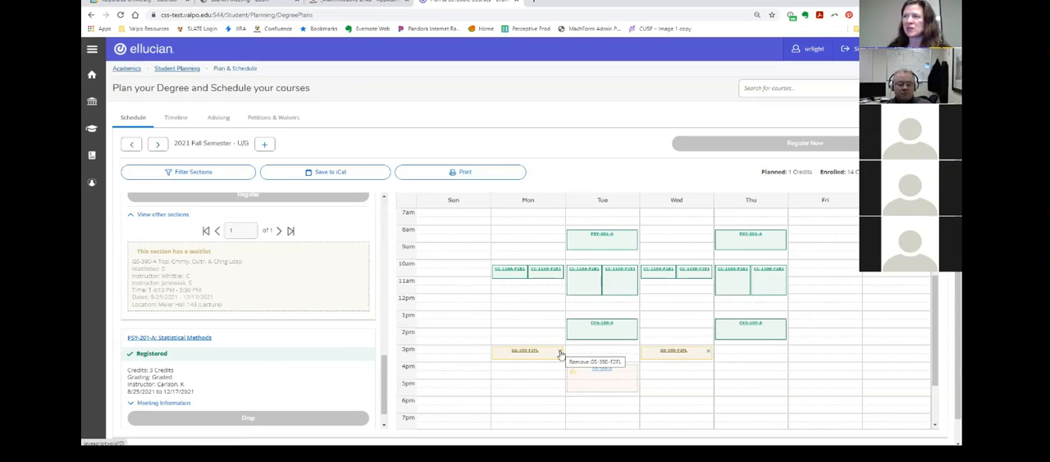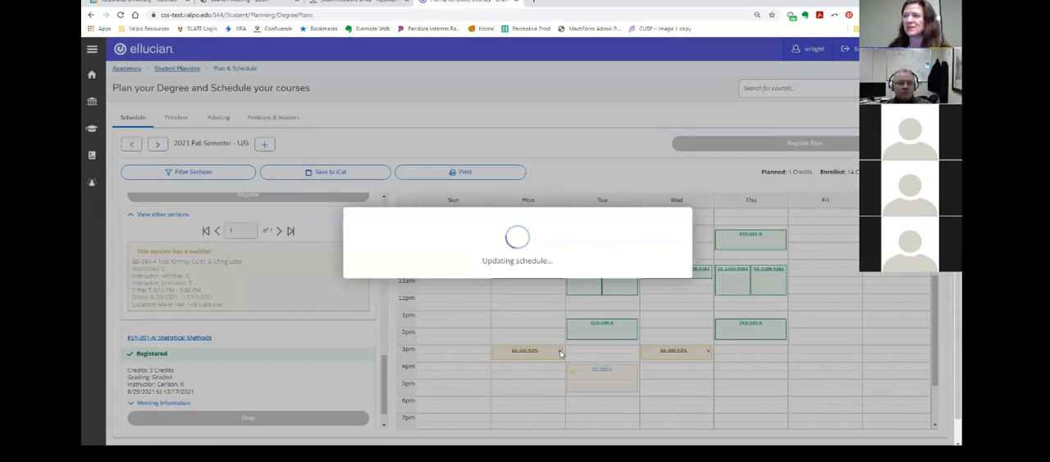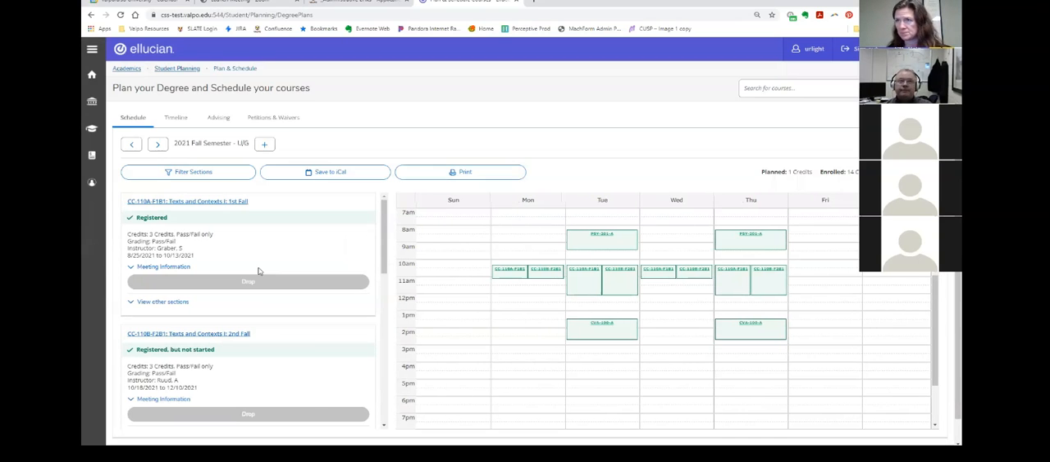Students can also, as they're working with their plan, just click the X to remove it. If they've decided, nah, I don't want to take that one at all, they can also do that in the left-hand column where they have their list of courses planned.